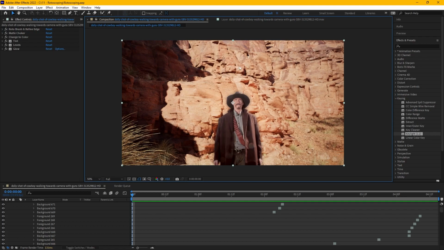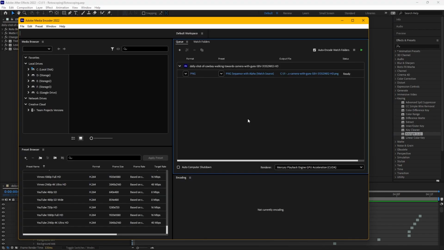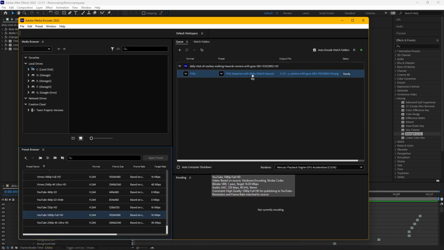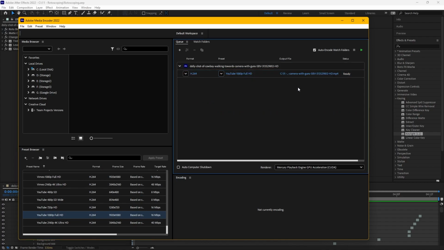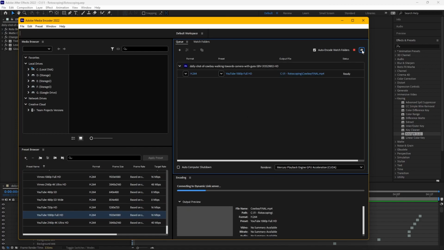Once you're happy with how your shots came out, go ahead and go to File, Export, Add to Adobe Media Encoder queue. Then once you're in Adobe Media Encoder, go ahead and drag one of these prefabs into your prefab column. I'm going to go ahead and use the YouTube 1080p one. And then click over here to give your project a destination and a name. I'm going to call mine Cowboy Final. And then once you're ready, go ahead and hit the green arrow to start rendering.